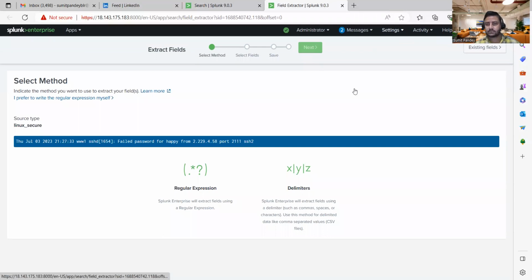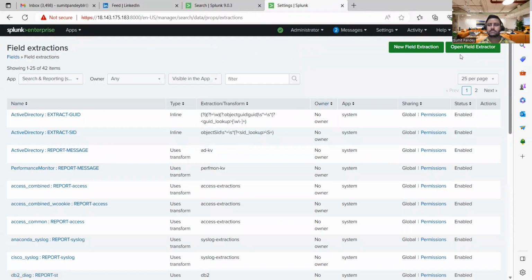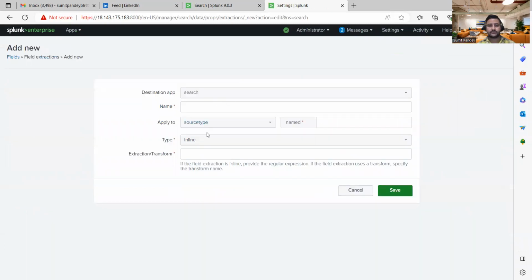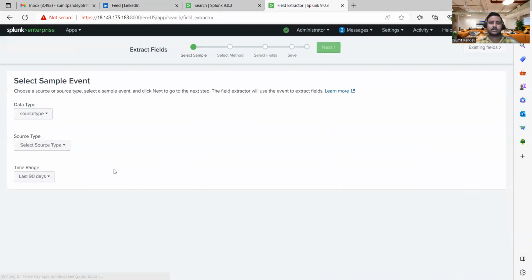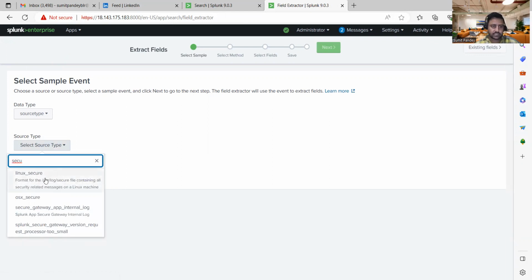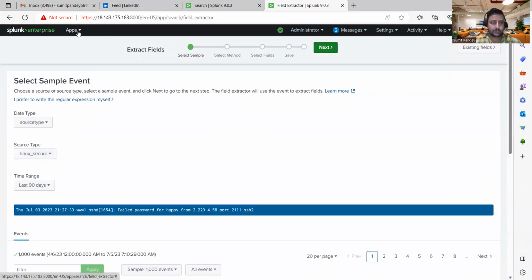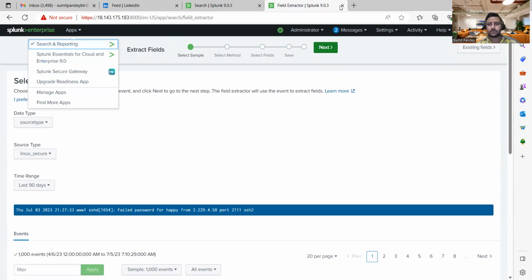The third way of doing it is by going through settings and clicking on field extractions. Here you see two options. The first one is the new field extraction. You select this option if you have the regex already handy for the field extraction or the transform name. If not, then I would suggest you click on open field extractor, and again it will take you to the utility page, right? So eventually all the options lead to the same page where you need to select the sample event, and then select the method for the extraction. All the options of the field extractions take you to the same utility page.